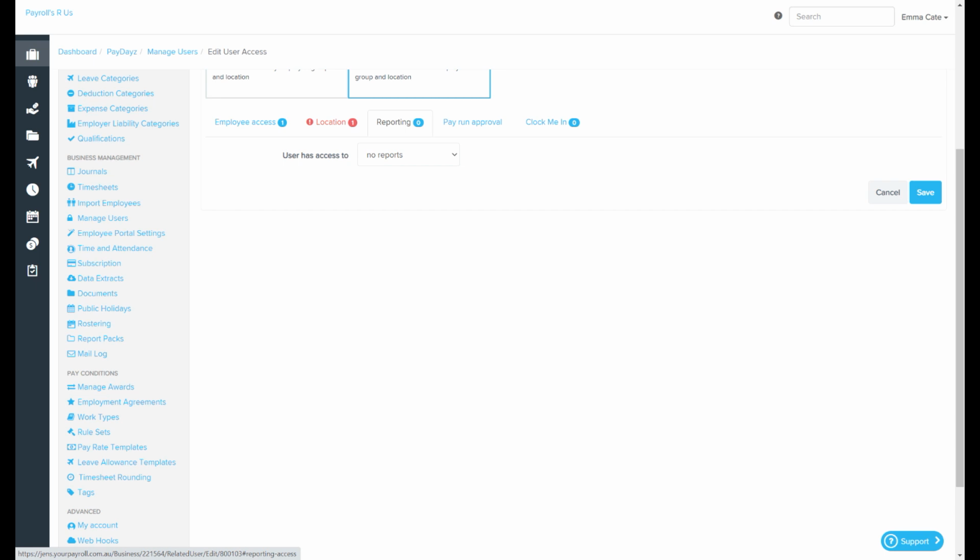You can choose to give a user access to all reports or just specific reports. No reports is set by default. We have all reports. In this scenario, the user will have access to all reports, but may still have restrictions applied based on employee group or location settings, if applicable.